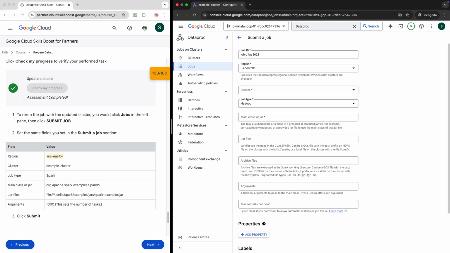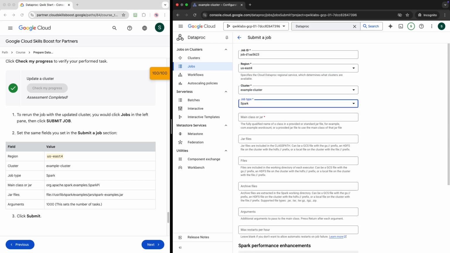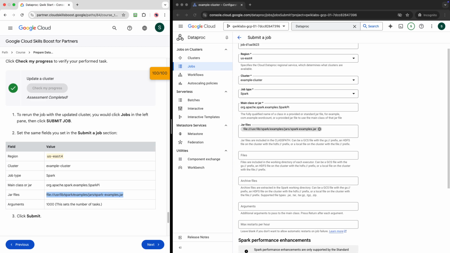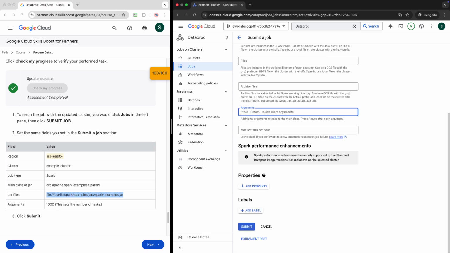Now navigate to the jobs and submit job. Similarly, use us-east4, example-cluster, Spark, and all this. Let's submit. The main class, the job file, and in arguments, I'll enter 1000 and click on submit.